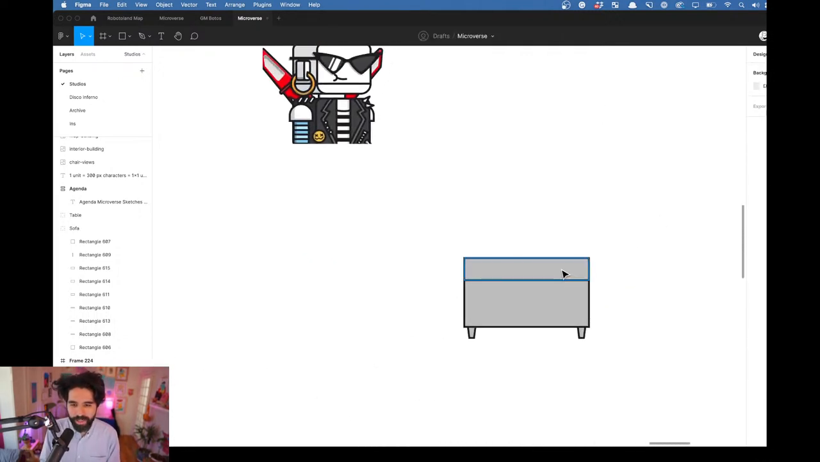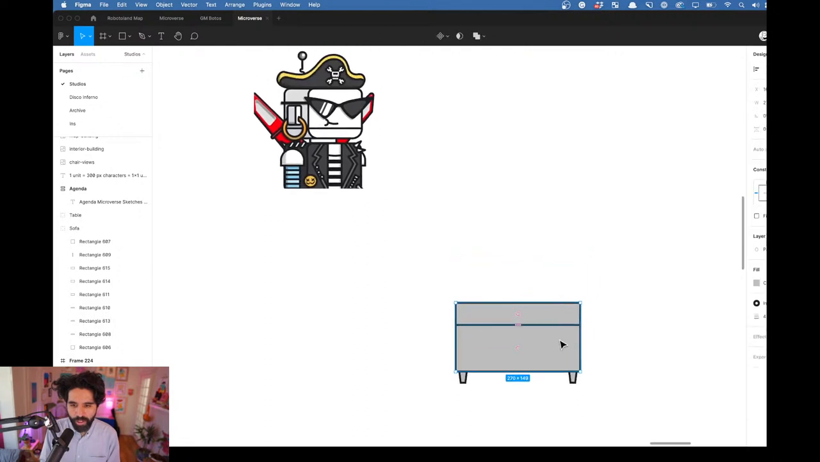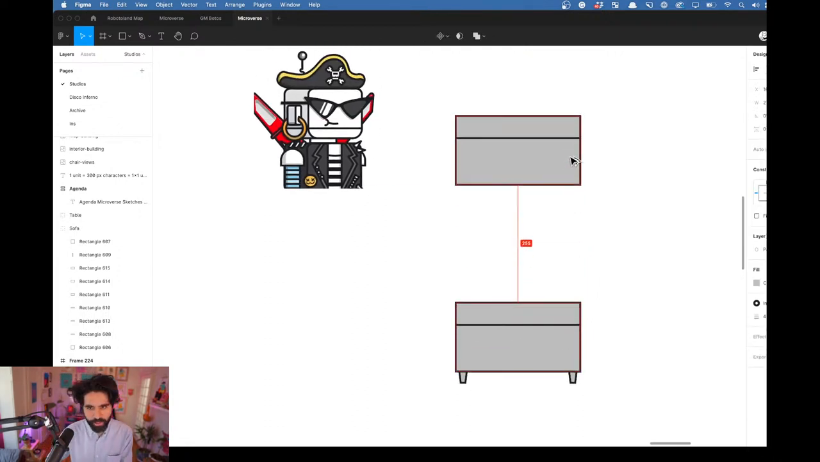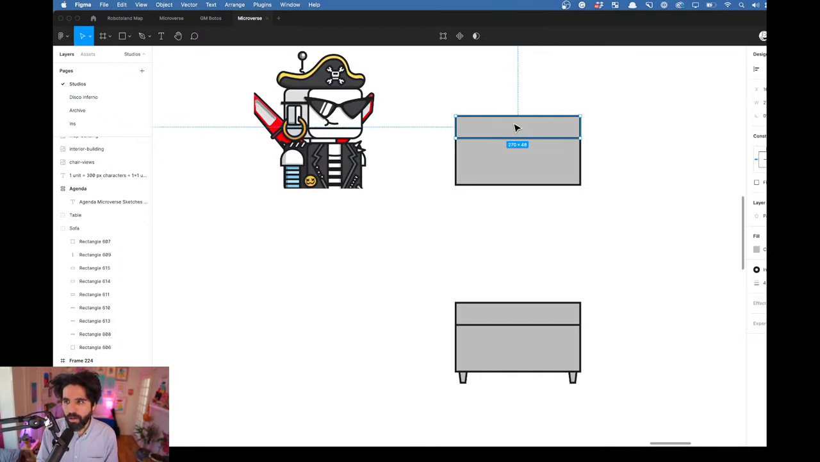Now let me actually just copy and paste this and let's put it over here. And this is going to be the other side. And now we need the back of it. So it looks like I'm doing 48 pixels. So the backrest should also have a width of 48 pixels. And move it over here. And just move it all the way here. That's going to be the backrest.